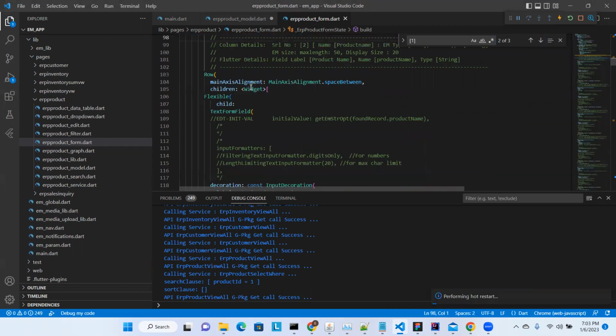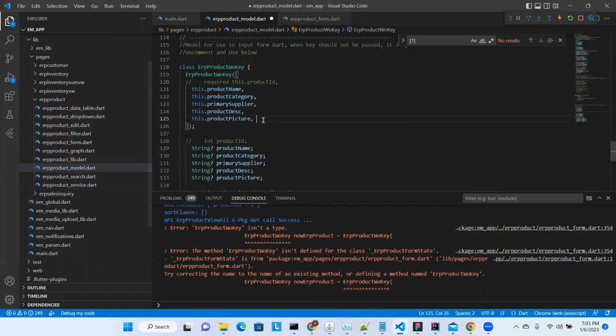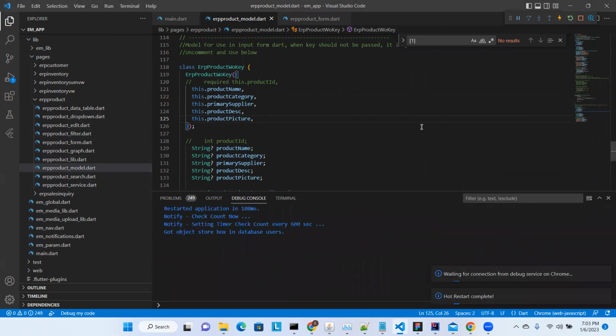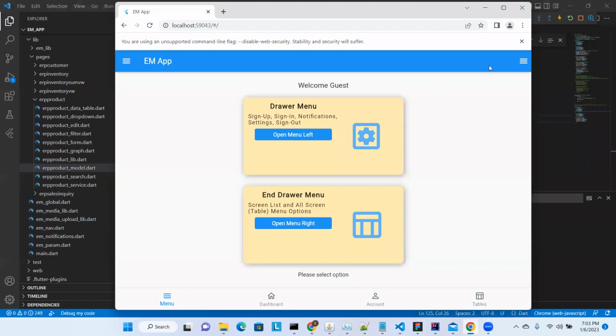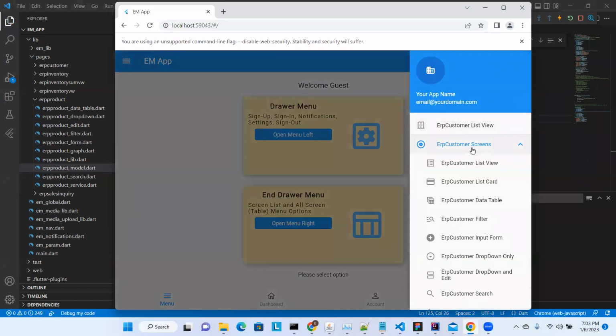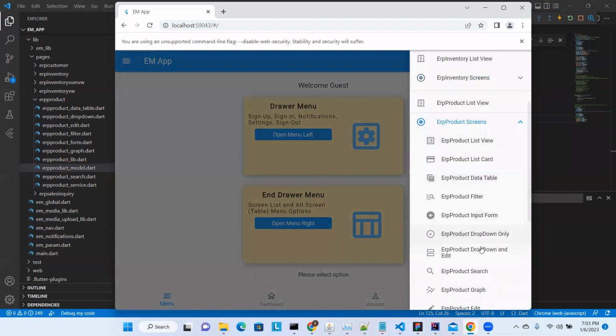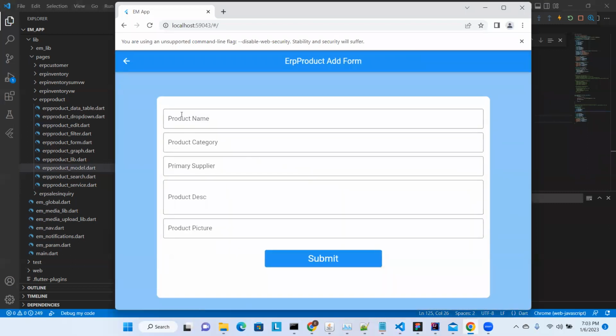So let's save input form model, and let's do hot reload. So that should give us the new input form screen. So, all right, so we don't have the key anymore in this screen. Let's try to insert a record and verify. So let's add a new product.